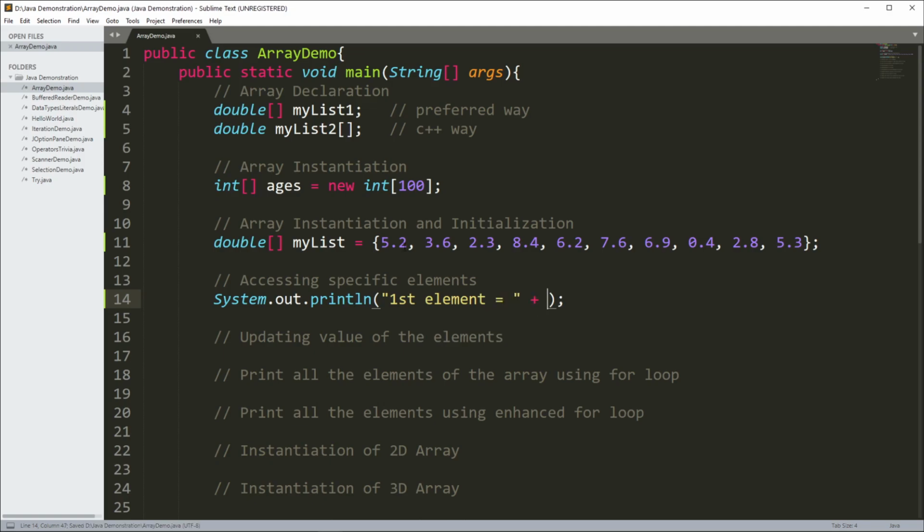So to access the first element, ito. Di ba, we use the array name, mylist. And since yan yung nasa unahan, this is index 0. Okay? So that's how we access specific elements: the variable name or the array name and then the specific index.